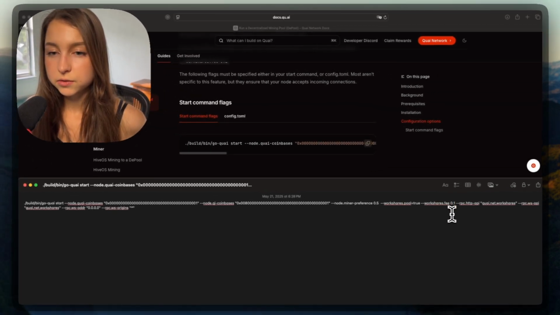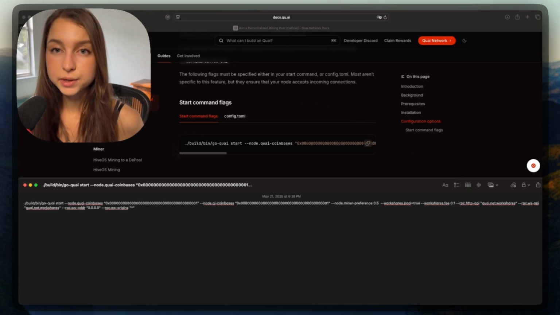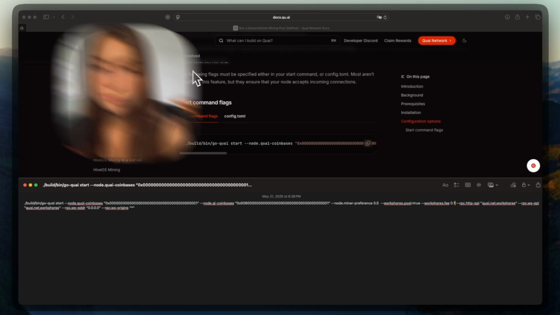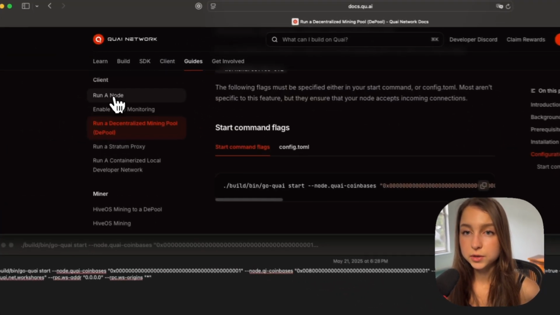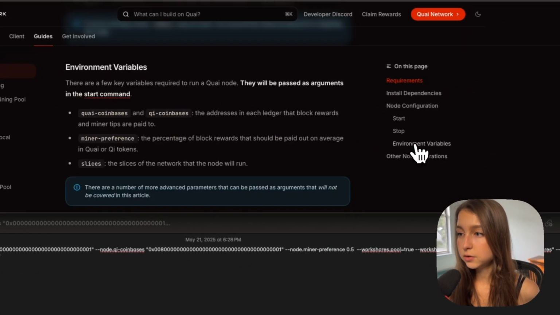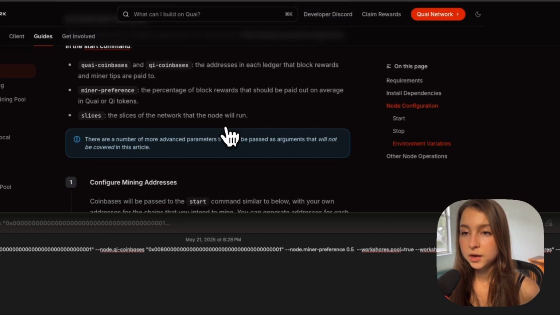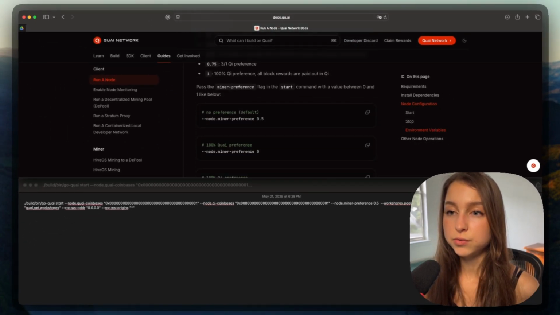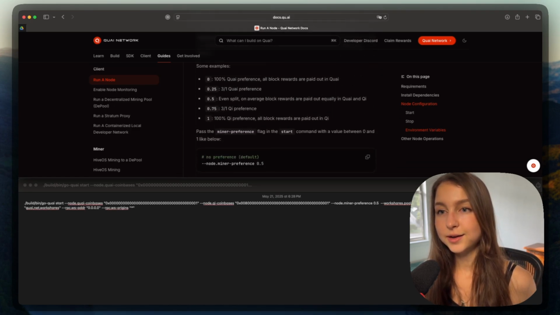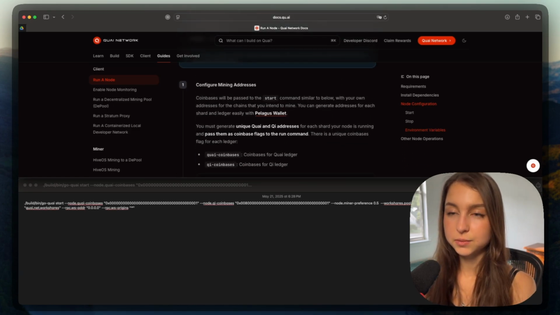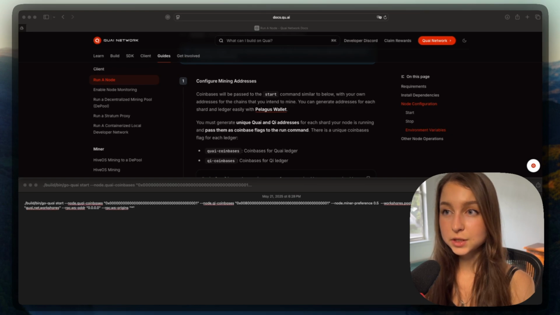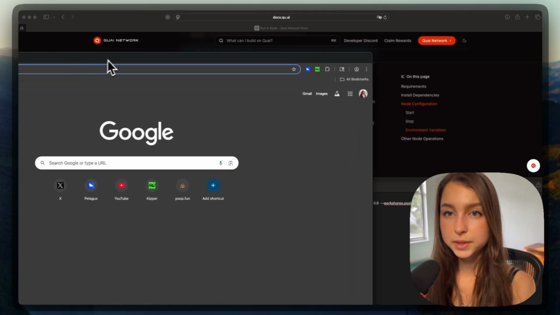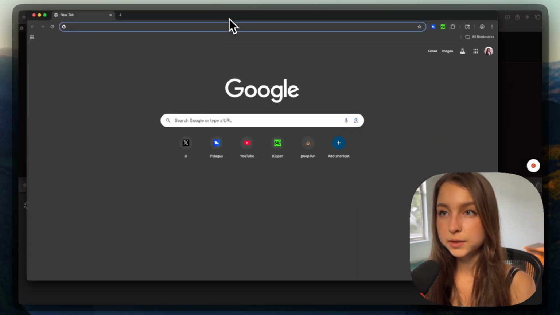All of the rest of the flags are required just for the dePool operation that allows any miner to connect to you. If you would like a bit more explanation of the flags, you can go back to run a node and go to environment variables, which give you a bit more of an explanation of all the flags. We can actually go through all of them right now to make sure you have a brief reference. To start off with the Quai Coinbases and Chi Coinbases, we are going to open up a Chrome tab.